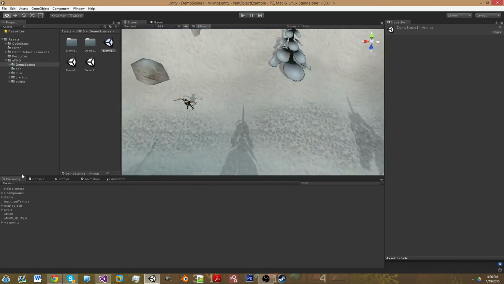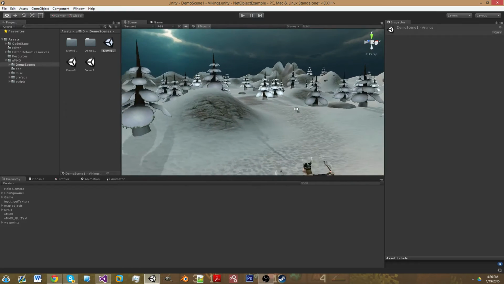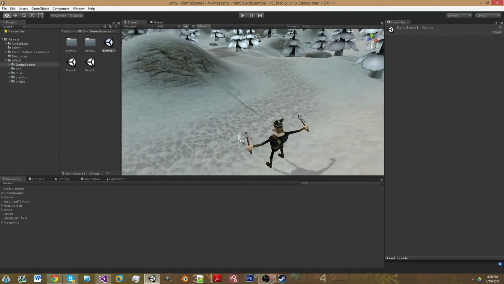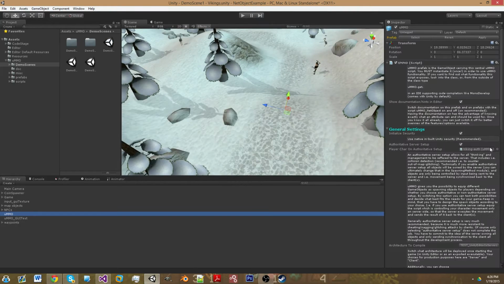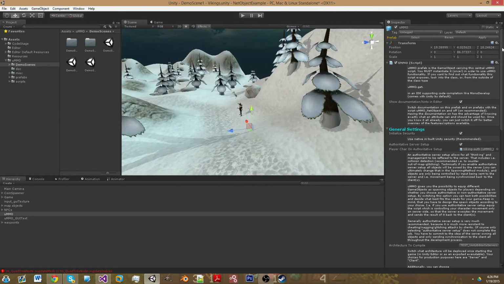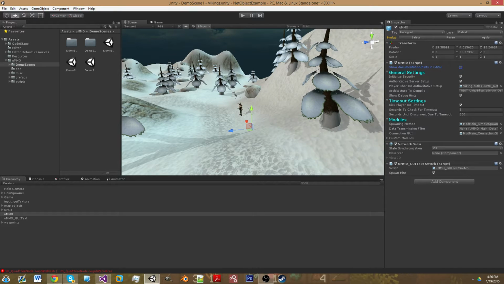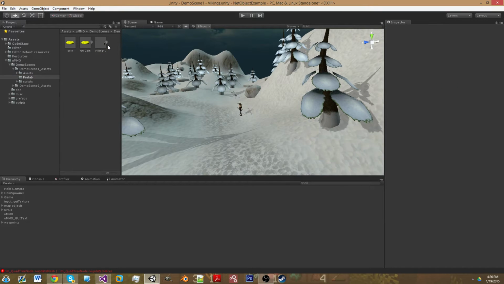In here, you will find a simple scene, a Unity project example, I believe, the Viking demo. And you can find the object called uMMO, which is the main prefab for uMMO, of course, as we know if you've watched some of my other tutorials. And you'll see you have player character on authoritative setup. We could make it non-authoritative, but authoritative is always better, so I'm going to leave it at that.